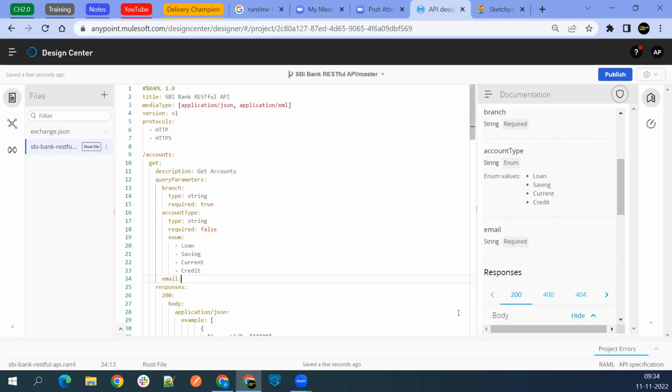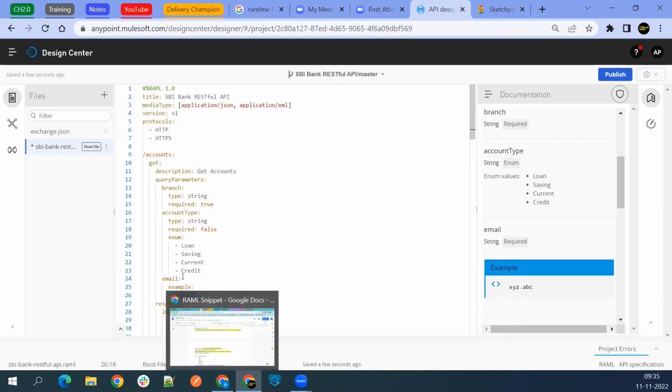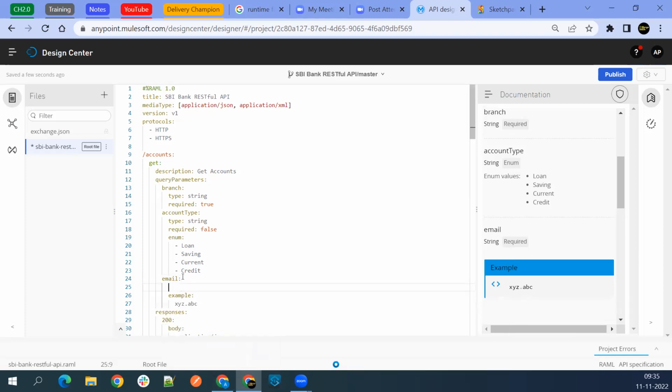Now if I pass an example for this, for each parameter, each property, you can give an example. Right now, if I say xyz.abc, it's allowing me. It's not throwing any error. It's saying that this email is correct. But is it correct? No. Here we can give a pattern.